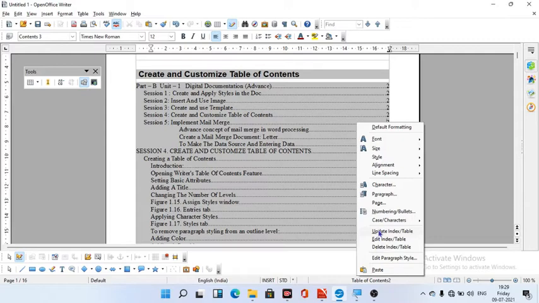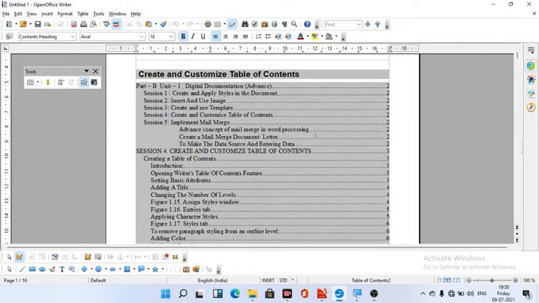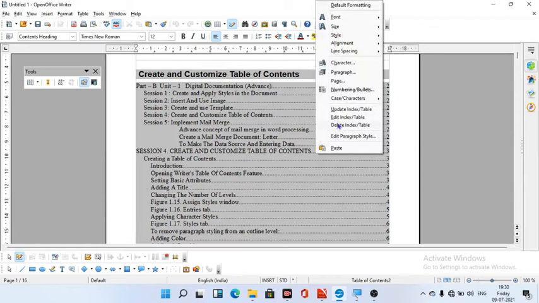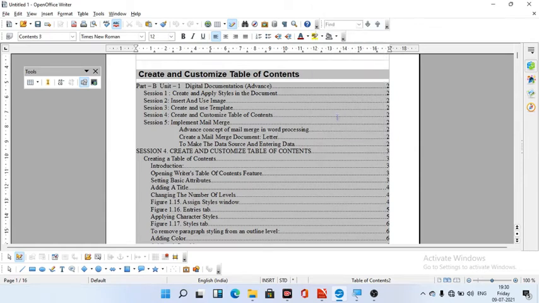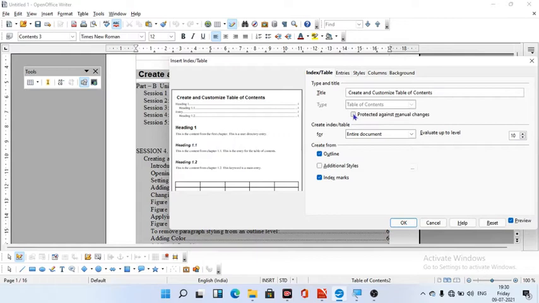Then right click, update index and table, edit, like select this tick mark so that it is protected, no one can delete that or make the changes. And coming to the next, create index table for entire document or chapter. I am selecting entire document.